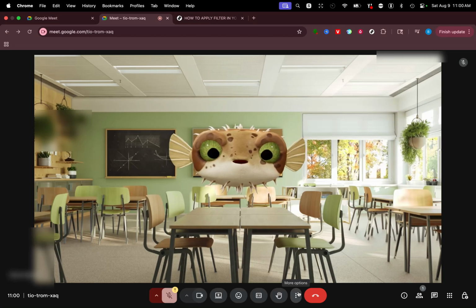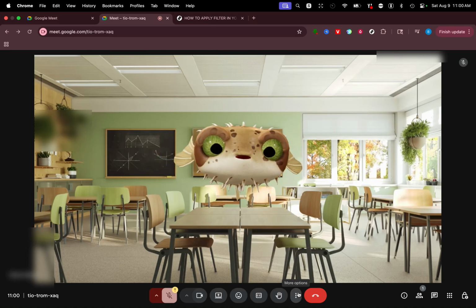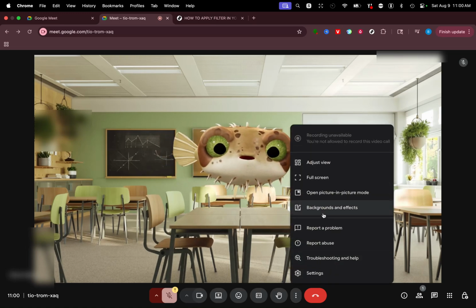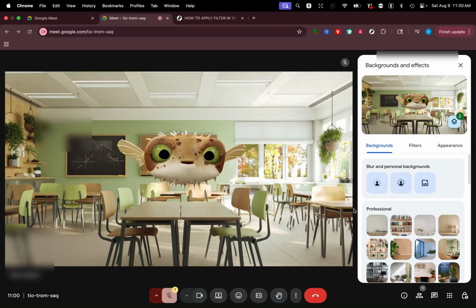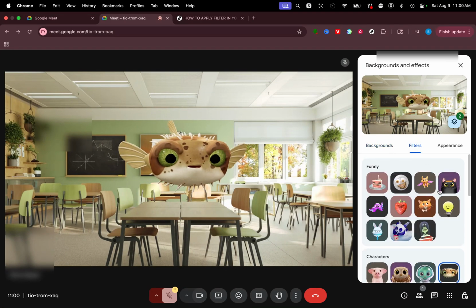Within this menu, you'll see the option to Apply Visual Effects. Just click on that and you'll be taken to the same selection of filters and backgrounds. Choose the one that you like, click Apply, and voila! Your new look will update instantly for everyone in the meeting to see, and there you have it.